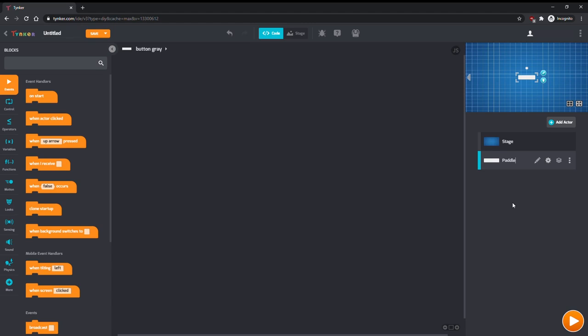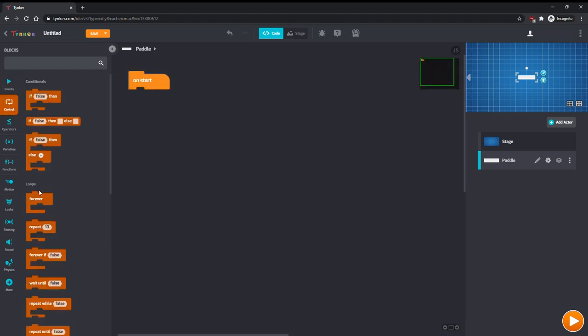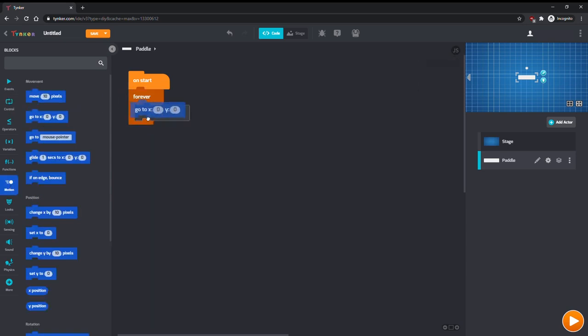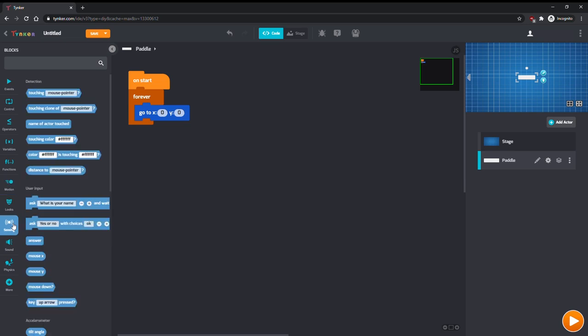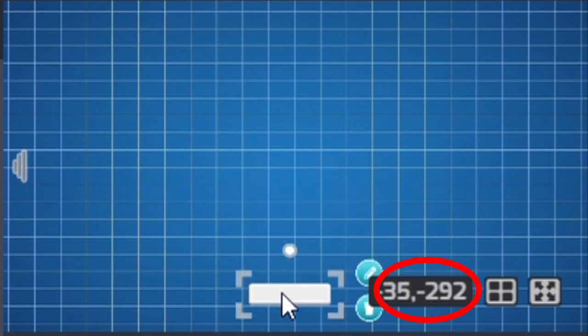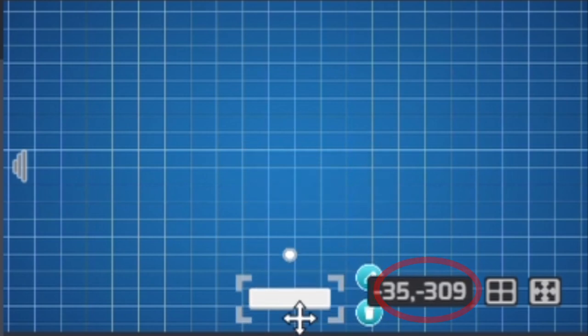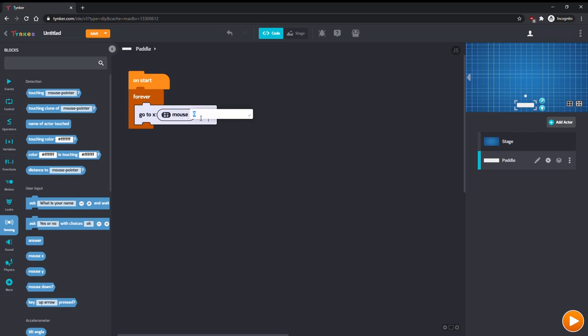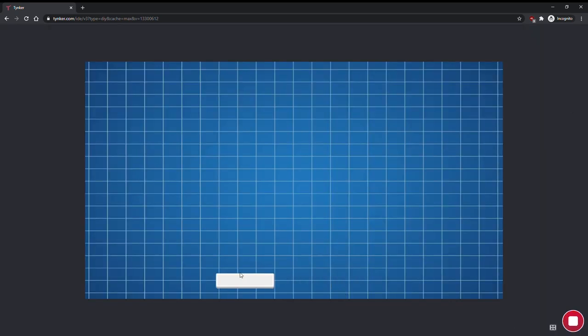We want the paddle to follow the mouse, but it also needs to stay at the bottom of the screen. In the paddle, grab an onStart block and a forever loop. Place a goTo command inside the forever loop. Then set mouse X as the X target. For the Y target, we can see that the bottom of the screen is around -300, -325 Y, so let's use a number around there. You can see that the paddle follows the mouse, but stays at the bottom of the screen.